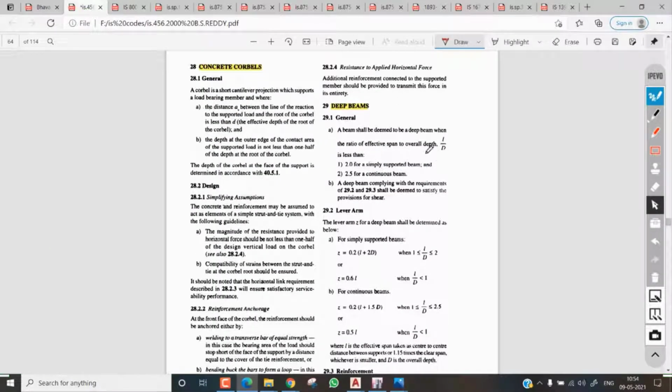And the deep beam: if you are going for the deep beam, when will we decide it is a deep beam? L by D is 2.0 for simply supported beams, and 2.5 for continuous beams. L we know, depth we know. So if the ratio of L by D is 2.0, then we call it a deep beam.